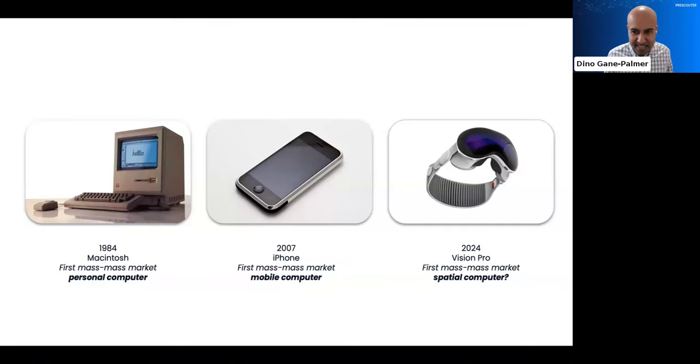So Tim Cook has introduced this as kind of the third generation technology. Just as in 1984, Apple introduced the Macintosh, which is the first mainstream computer because it uses a graphical user interface. And just as in 2007, they introduced the iPhone, which became kind of the first mass market mobile computer. They're looking at the Vision Pro as ushering in a new era of spatial computing.